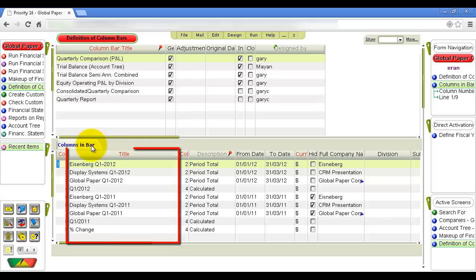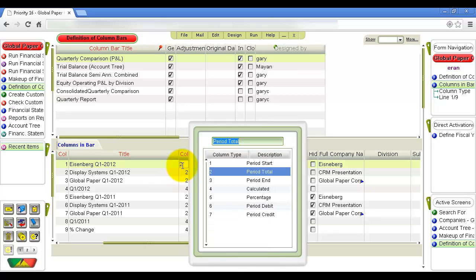Each column is assigned both a title, which appears at the top of the report column, and a number, which determines its relative position in the report. Columns appear in ascending order, from left to right. For every column you define, assign a column type, which can be used to display account balances at the beginning or end of a given period, the total value of transactions within a given span of time, or a calculated value or percentage based on the sums in other report columns.